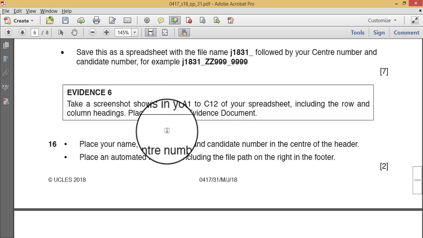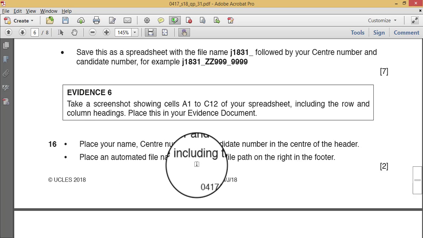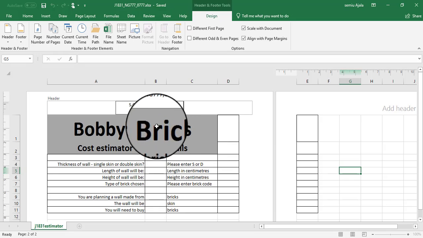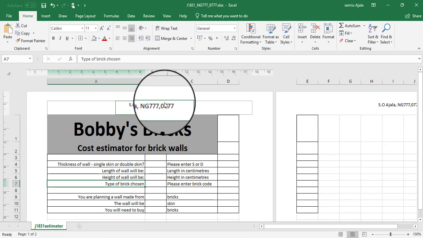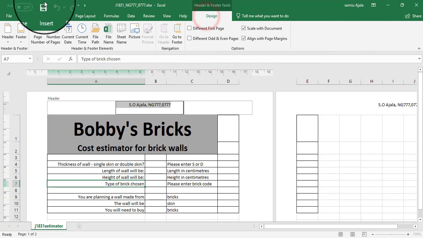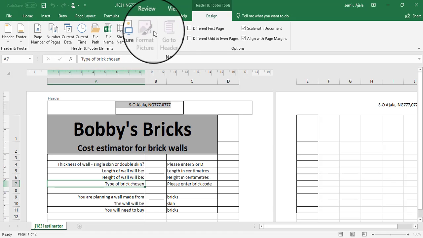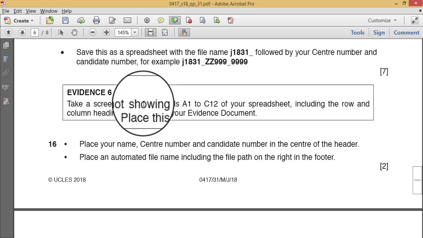Center number NG777. Contact number 077. Place an automated file including the file path on the right in the footer. If you want to go to the footer, you continue to go until you get there. So to get there, just come here, go to footer, and then you see yourself in the footer here.